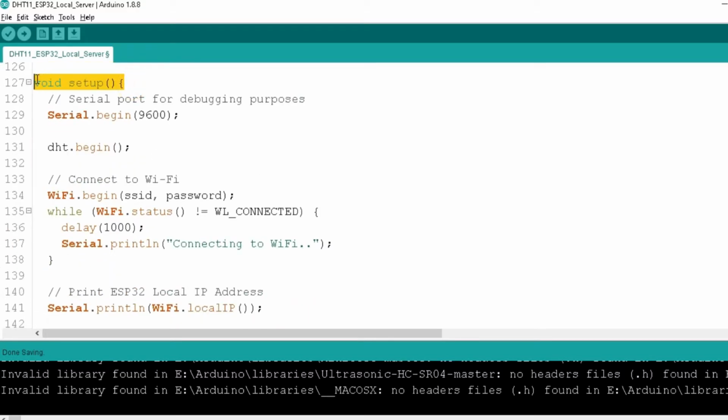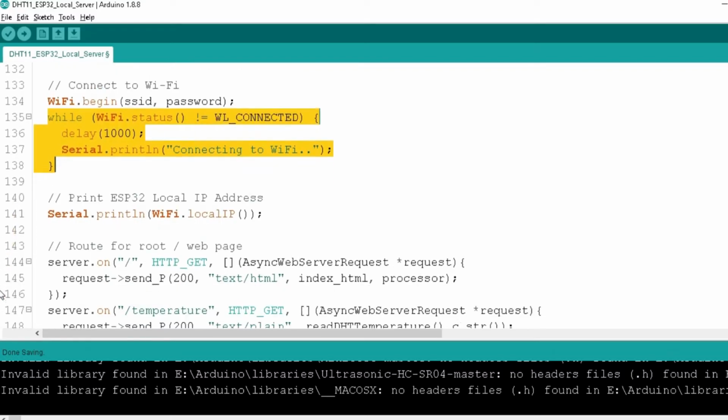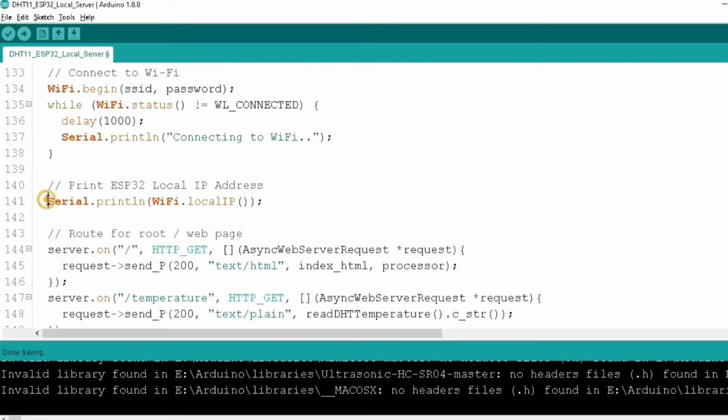Now in the setup function, we serially begin our ESP32 board at a 9600 baud rate. After it, we begin the DHT sensor. Now we begin the Wi-Fi by passing the arguments SSID and password. And if it does not connect to the Wi-Fi, then it will display the message serially: connecting to Wi-Fi. Once connected, it will print the IP address of the ESP32 board.